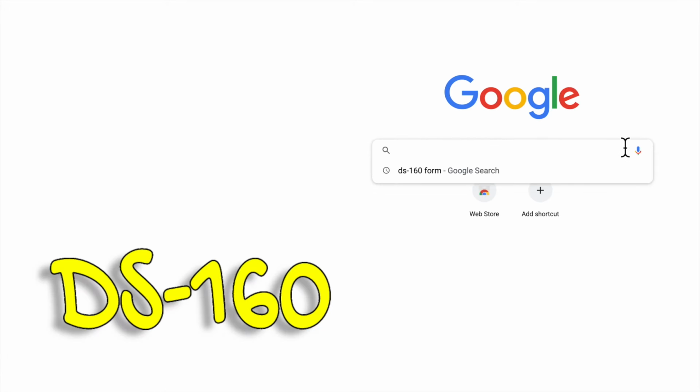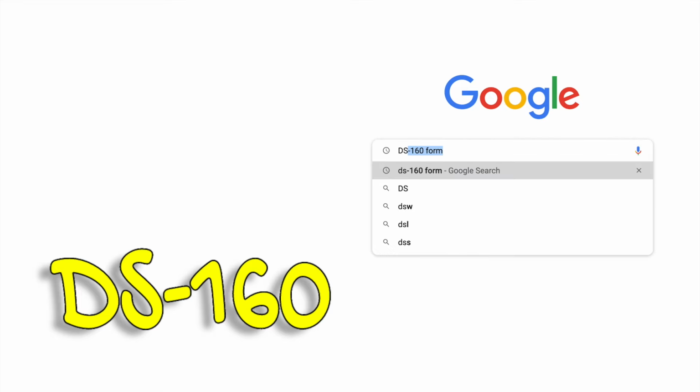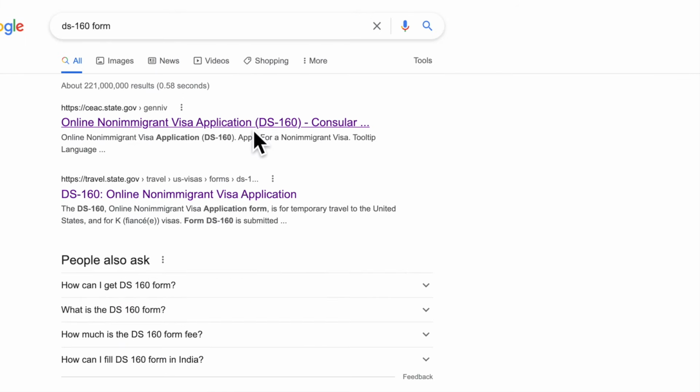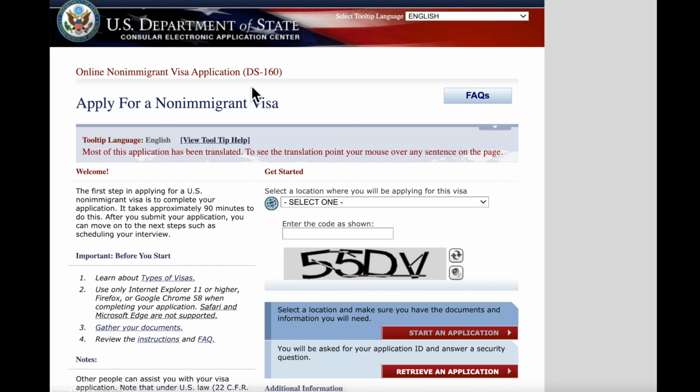So first, in the search bar, let's type in DS-160 form. So you can actually find the DS-160 form on either siac.state.gov or travel.state.gov. So let's click the one that's on the top, which will give us a direct access to DS-160 form. So this is what the page looks like: U.S. Department of State Consular Electronic Application Center.